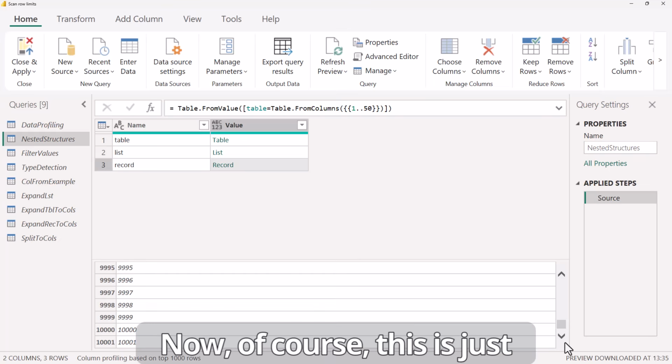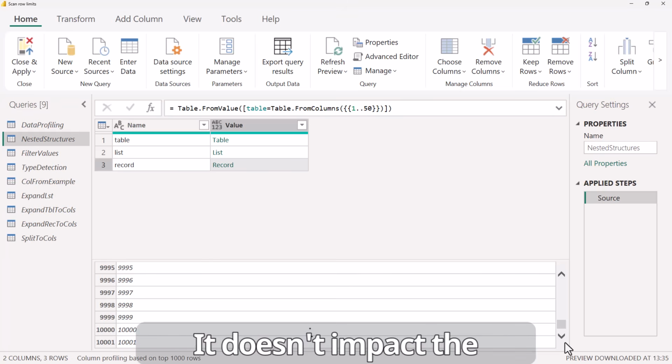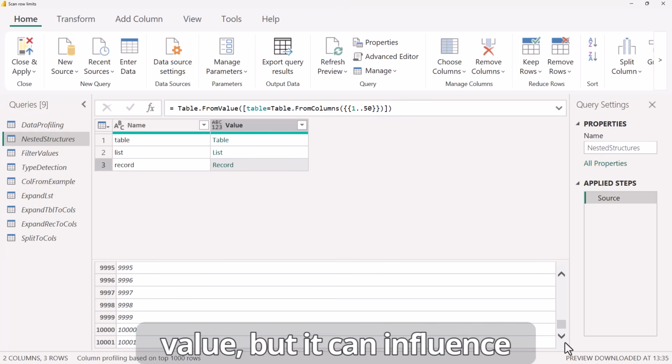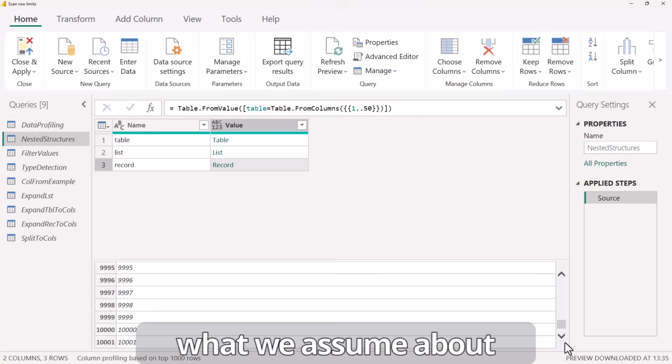Now, of course, this is just preview behavior. It doesn't impact the value, but it can influence what we assume about that value.